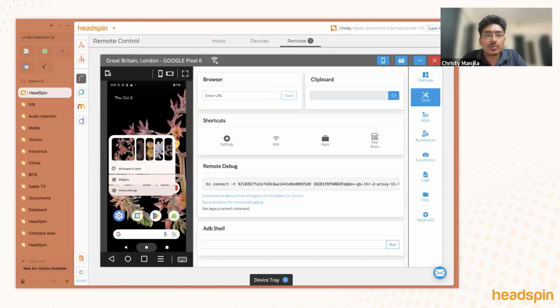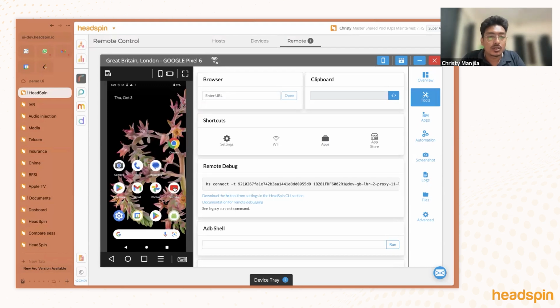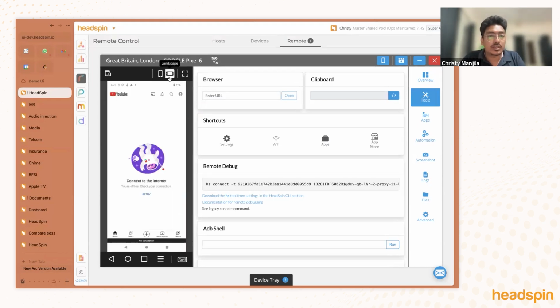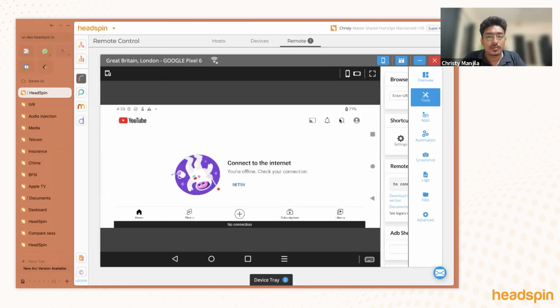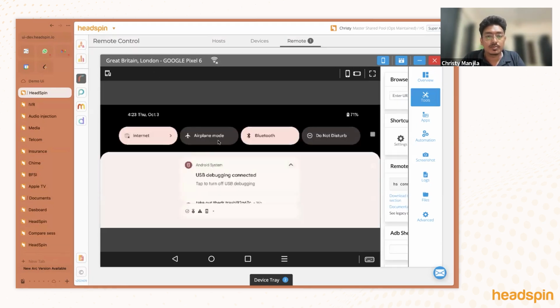Can we perform instrumentation on the app install and device farm if it's using the CLI? So you can basically run instrumentation commands. Yes, you can do that. Can we try the device in landscape mode? Yes. So if the application supports it, you can do that.